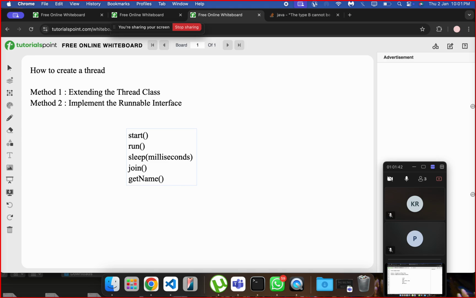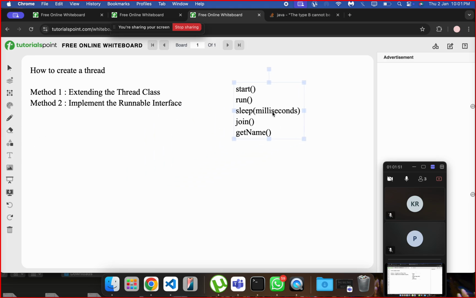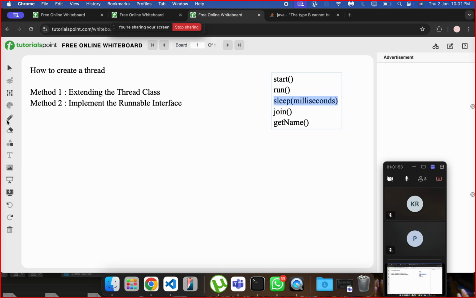So that is regarding the methods, and the next thing we need to understand is thread synchronization.